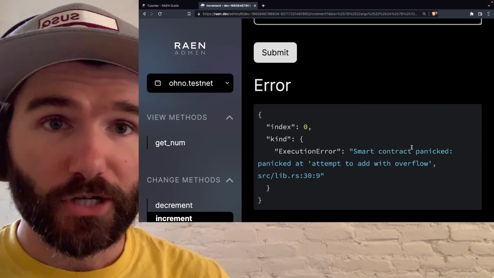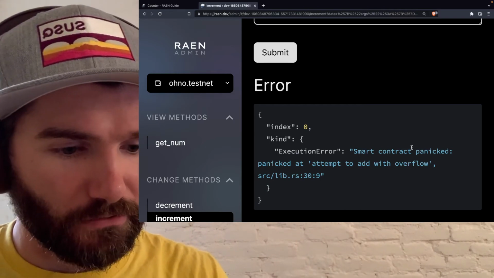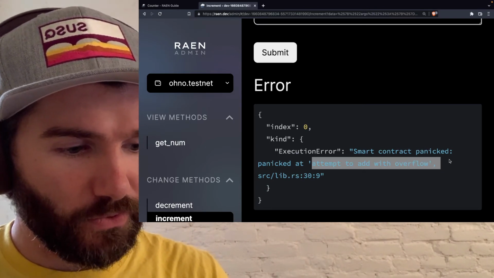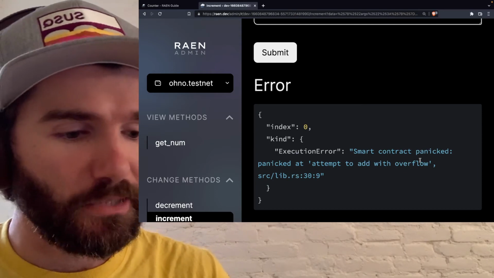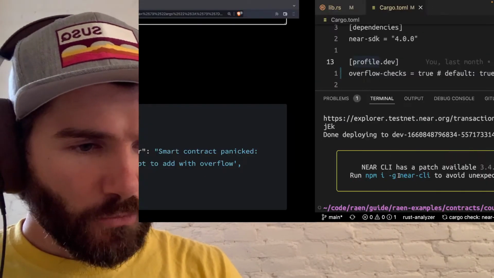Execution error, smart contract, panicked. This is good. We want it to panic. We don't want it to let you do things that are wrong. Attempt to add with overflow. That's the default error message. Not too bad. Great. Okay, so one more thing.